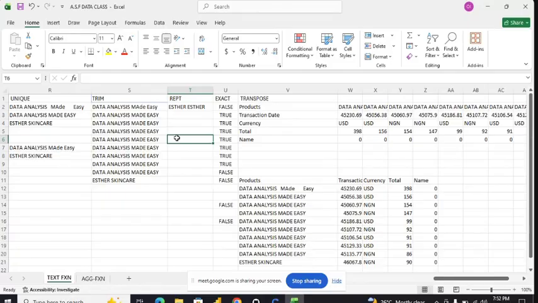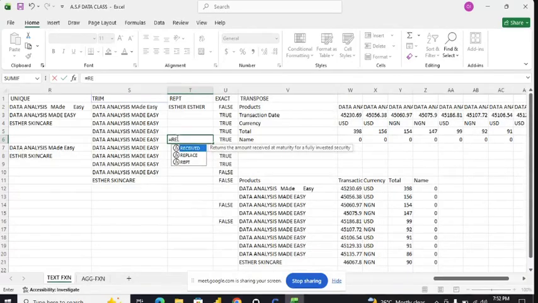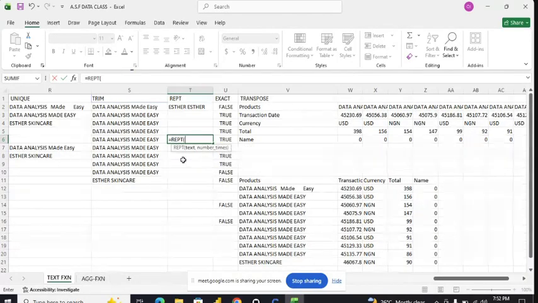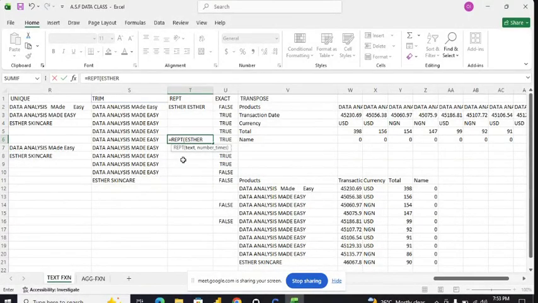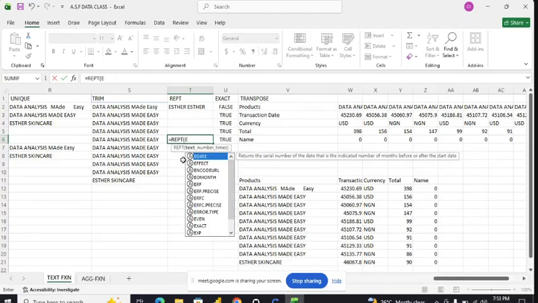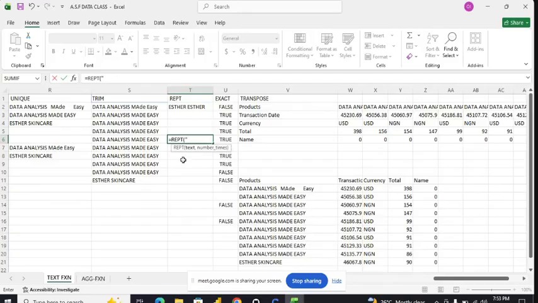So our formula is, type in your equal sign, type in your formula, which is correct, REPT, open your brackets. So are we still making use of your name, Esther, or which other name do you want? Yes, sir. Okay, you type in Esther. Before that, before typing your Esther, you put in your quotation mark.